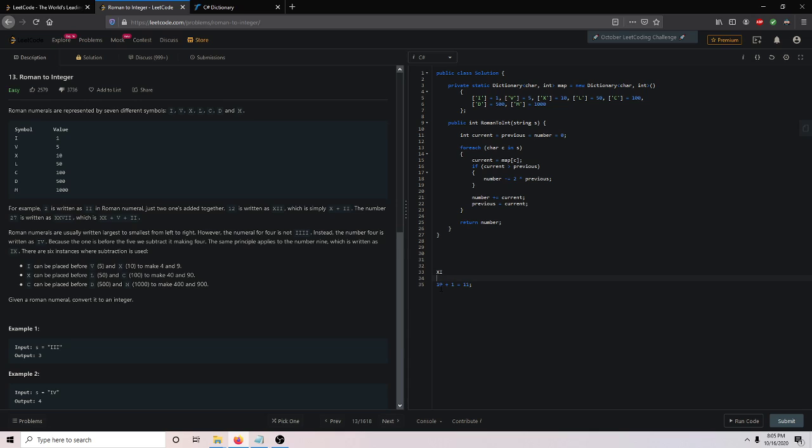So for 10, if 10 is greater than the previous, which it is, that's just going to be 0 for the first one. And then we're going to add 10, so number is now equal to 10. And the previous is equal to 10.